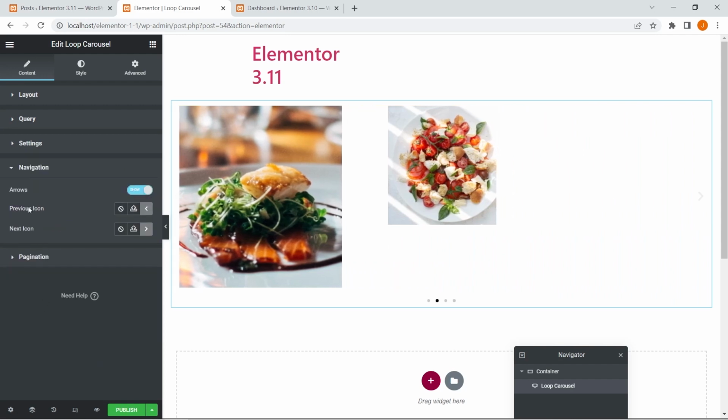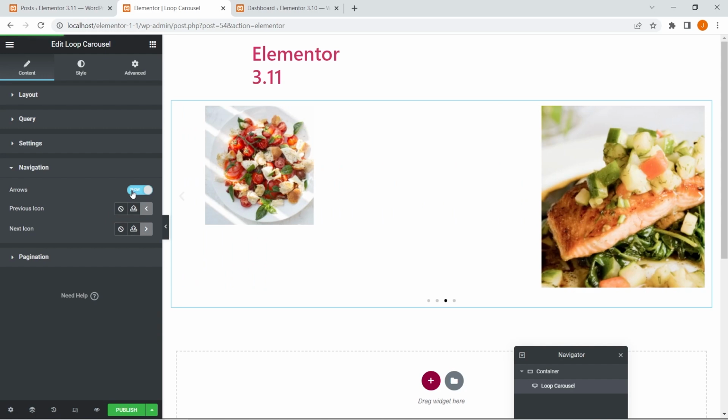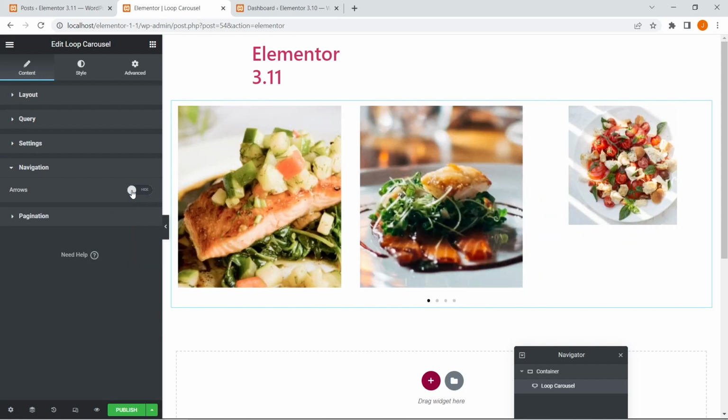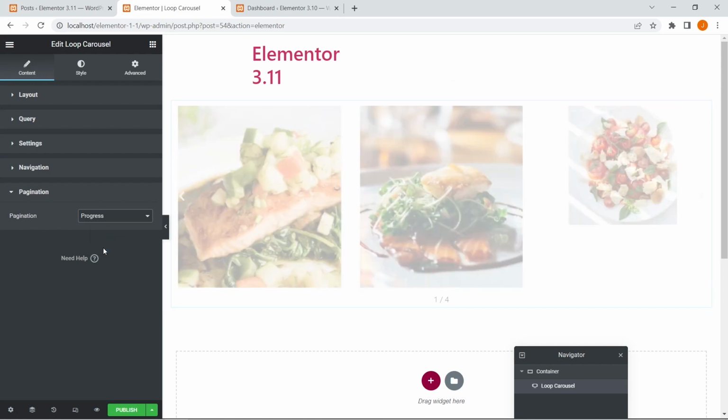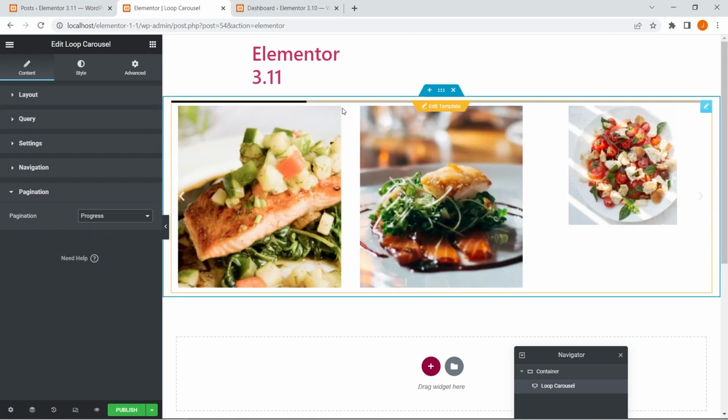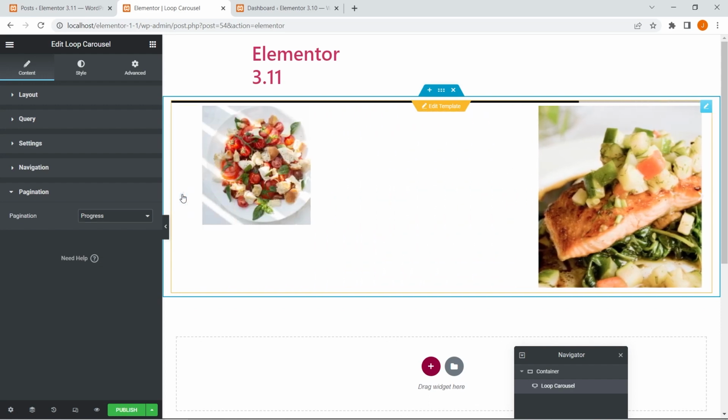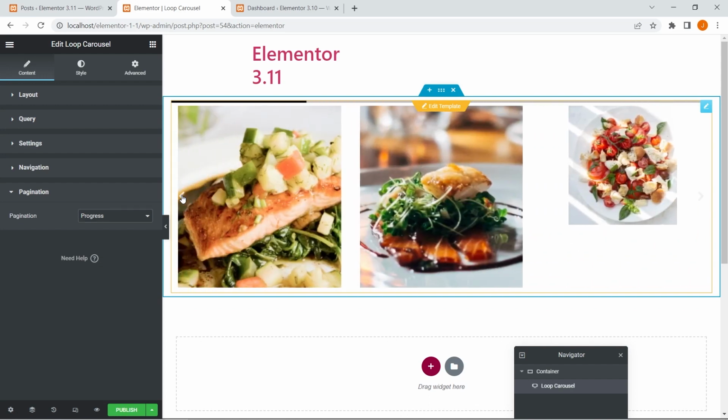The next one is the navigation, and you can see you can choose custom icons, upload your own as well, and you can display arrows and you can remove them as well. So you can see there are no arrows now. Okay, the next thing is the pagination, and you can display dots here, fractions here. You can see 1/4, so there are 4 slides, right? And progress here as well. So the progress bar comes on top, right? So I can scroll and you can see how the progress bar is completing.